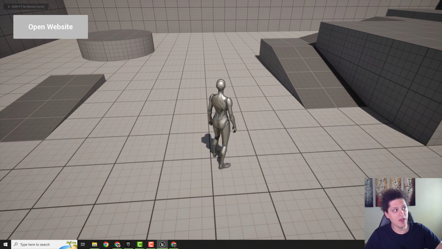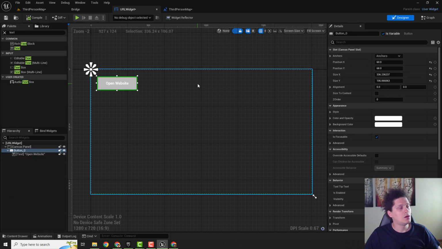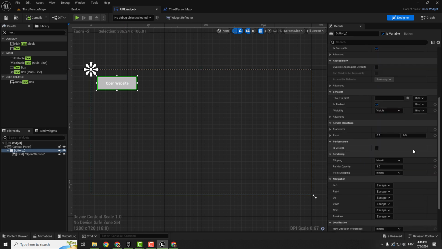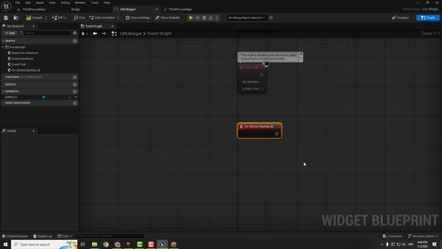If I go Shift F1 and move over the button, I can click on the button, but it will lead to nowhere. So we'll go back, F11 to go back from the full screen. And we now need to add a functionality to our button. Open your URL widget, select your button, make sure it's selected, the button, not the canvas, and scroll down. When it says on clicked, we want to open website when we click the button. No, not pressed, released or something else, or you can do this. It's up to you. Hit plus button.